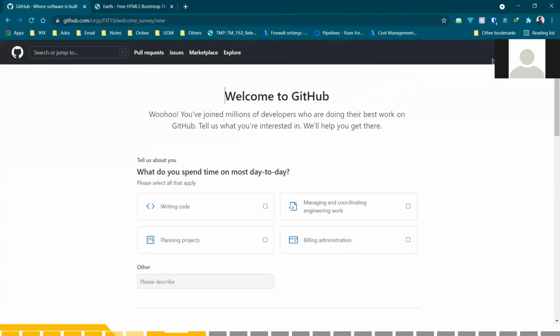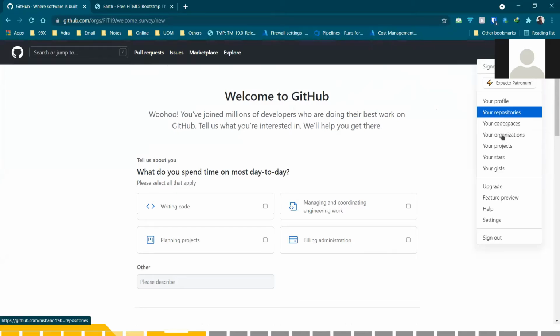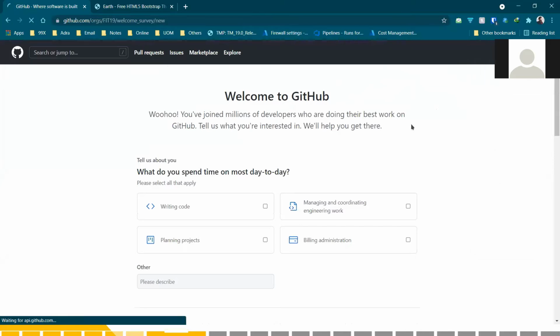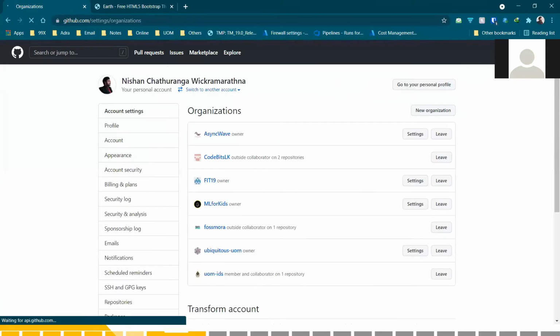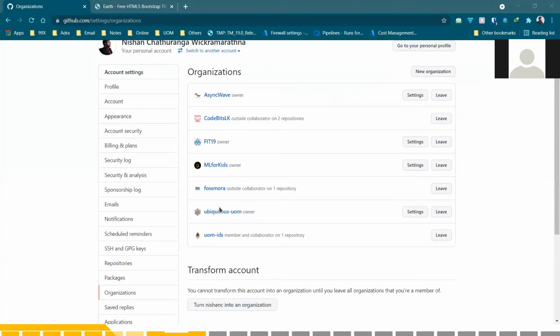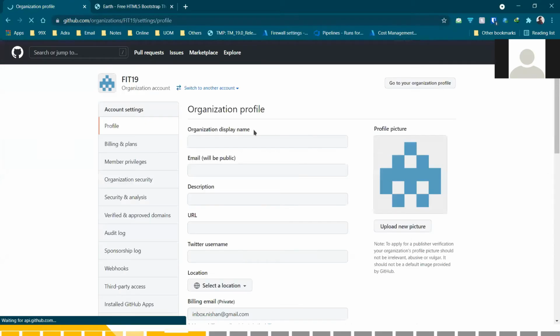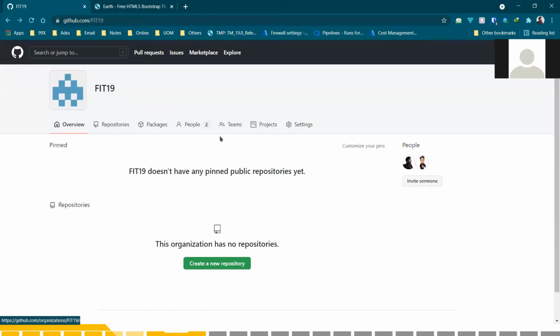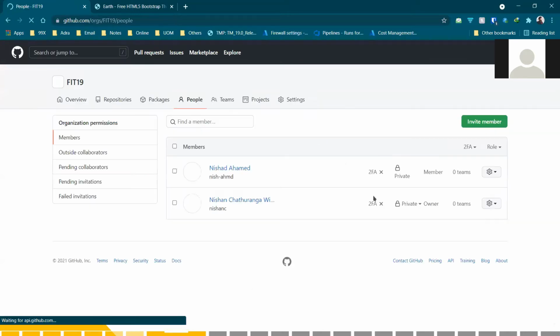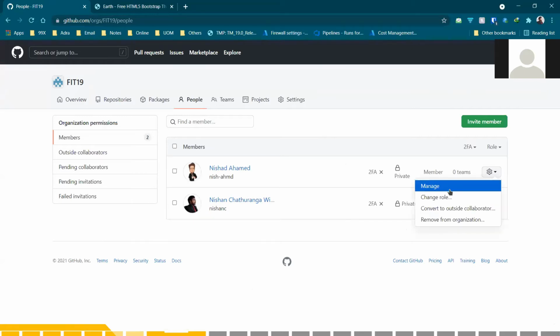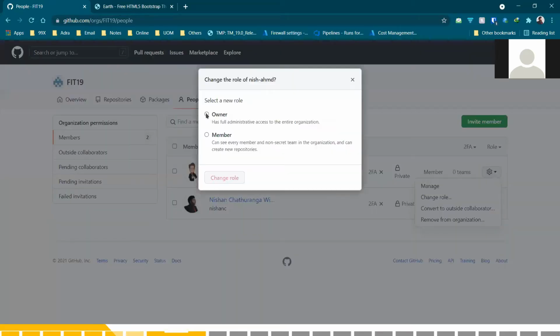Okay, now if you go to this place where it says your organizations, you can find that here. You can see there are two people at the moment. And if you go to settings, you can configure everything else. I'm not going to do those things. You can do that on your own. If I go to the people tab, I see these two people. So I'm going to change Nishad's role to owner.